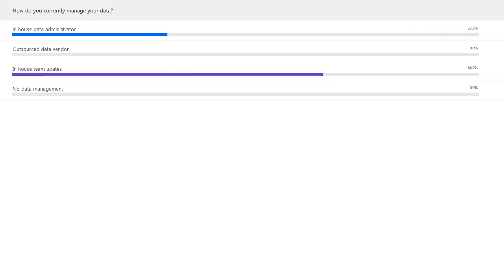And there we go. So you have in-house data administrator and in-house team updates. As long as you have an idea of what you're doing and you have some processes in place, that's a really good place to start. What I want to do is tell you what we do on our side to make sure we're compiling and presenting the most current and up-to-date data for you guys.